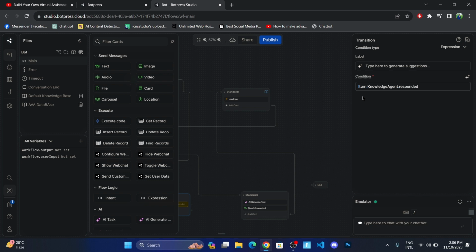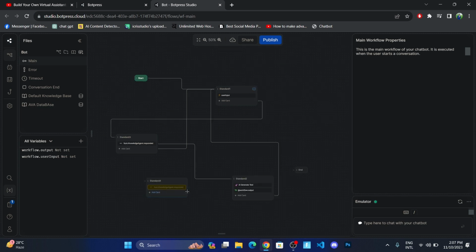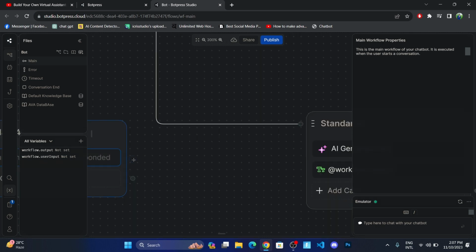If it is true, it goes towards ChatGPT, and if it is false, it restarts over. After that, what you need to do is connect this user input towards the upside of your new standard card. There are two ports. First, you need to connect this down port towards this up port, and once you have done that, you will see two ports over here. The first port means the condition is false, and the second means true.